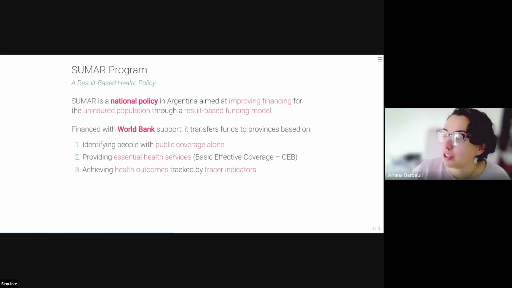The Sumar program is a national policy aimed at improving public healthcare, financing based on the services actually provided to people without health insurance. The central axis is a results-based funding model that allocates resources based on service provision and health system performance. The funding comes from the World Bank and it is transferred to jurisdictions based on three key components: identifying individuals with public coverage alone, delivering essential health services known as basic effective coverage, and achieving health outcomes measured through key health indicators.